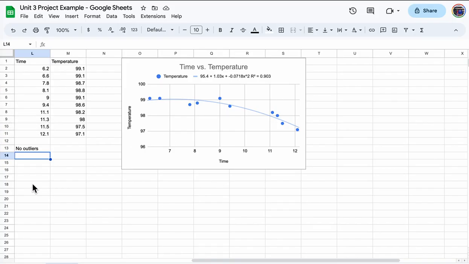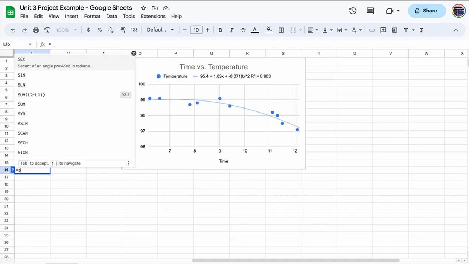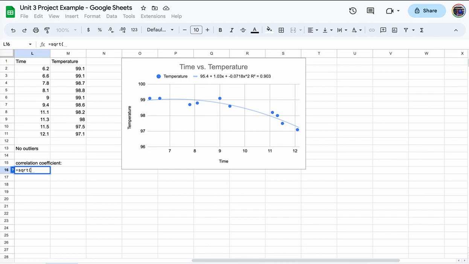So the correlation coefficient, that's the square root of that 0.903. Use the square root command, or you could just type it in after doing computation in the calculator. So this is a strong correlation between time and temperature.